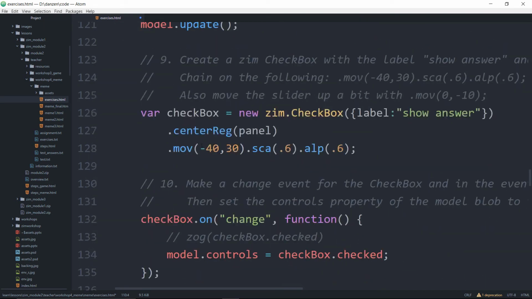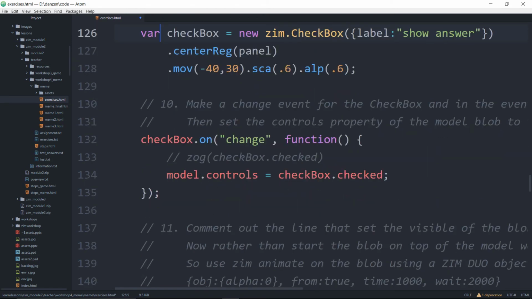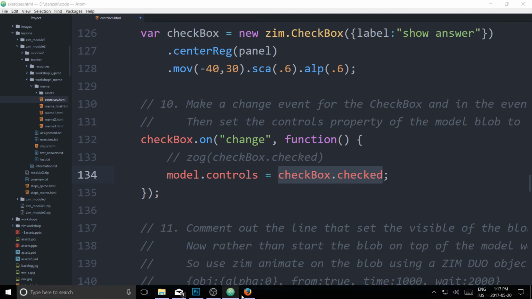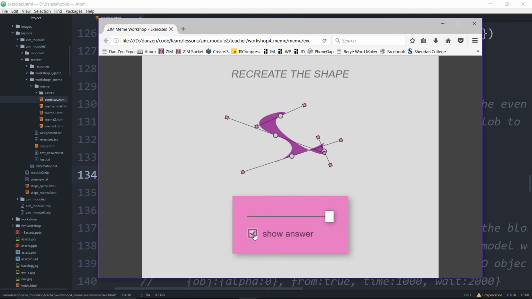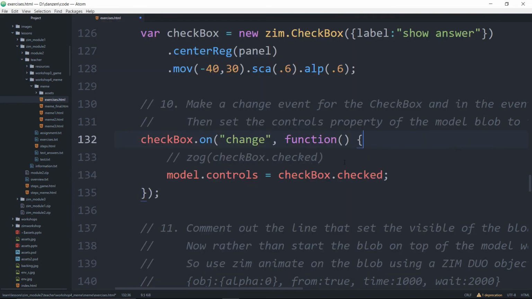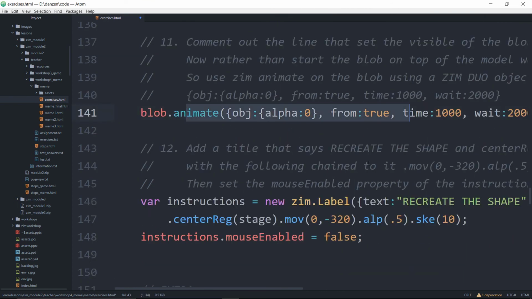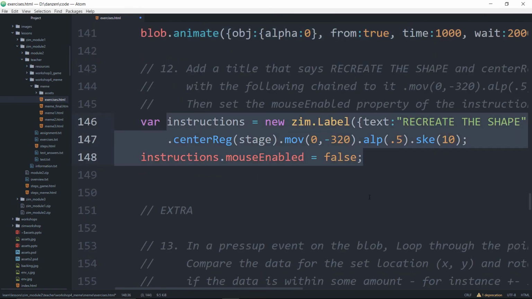All right, so we've made our loops. Here's a checkbox, and what we've said is the model's control points. Oh, right, sorry, this was control points on the model, so we didn't need to bring back that other blue thing, but this will change the control points, whether we're seeing them or not, to whatever the checkbox's checked property is. So we saw that happening here, where we're showing and hiding the control points based on the checkbox. So that's so easy, isn't it? Isn't that nice? And we talked about the animating. That's great. We've got an instructions label that's up at the top.